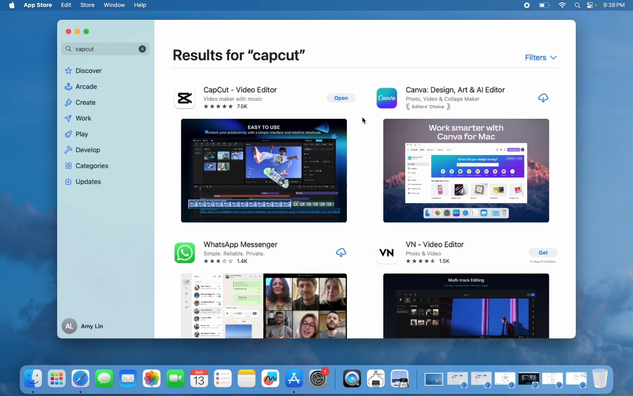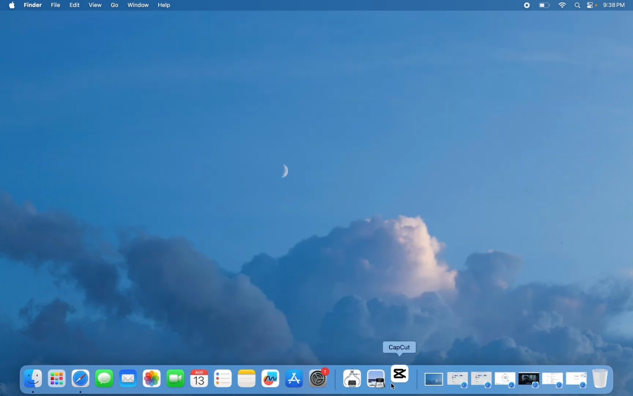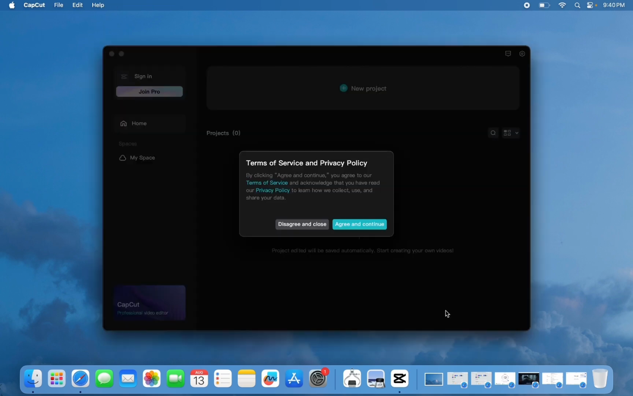Once it has finished installing, click on Open. And you see the icon right here is trying to open it. Depending on the spec of your computer, it might take a while, like this one. Now we have installed the app.